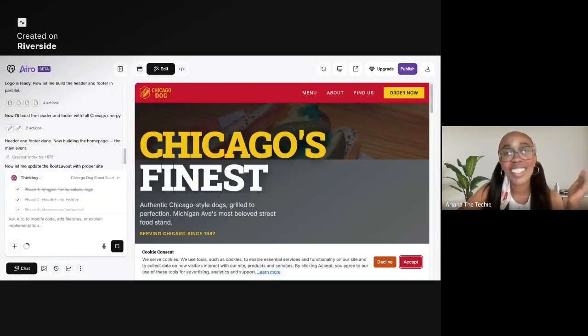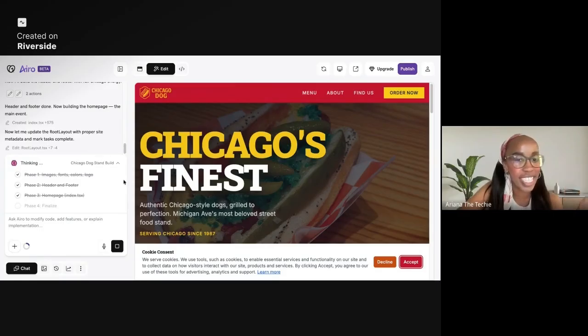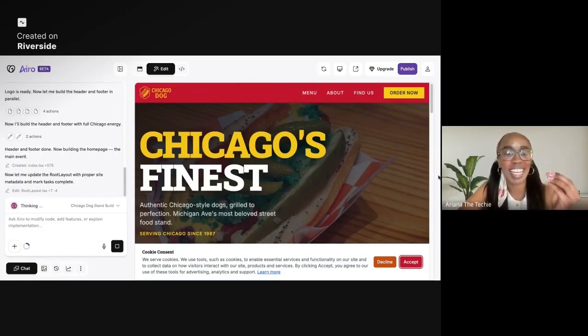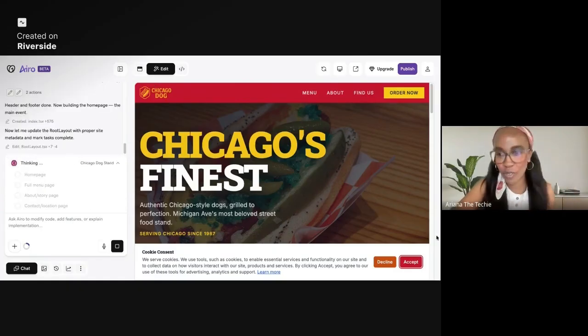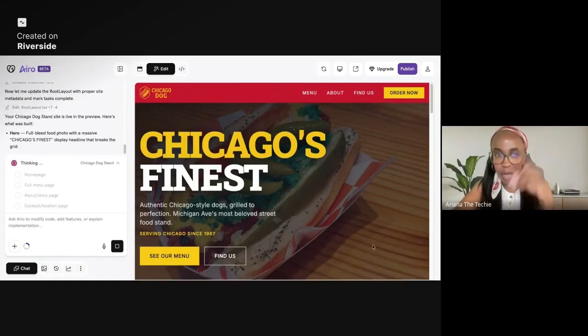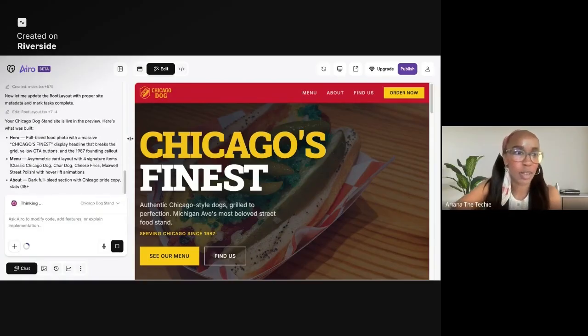Okay, so now it's saying that the header and the footer is done. It's giving us a preview of the website. I'm super excited. It even has the logo that I selected, which was the yellow, and I like that kind of traditional vibe. We're gonna go ahead and accept that cookie consent. Always do that, it's very important.